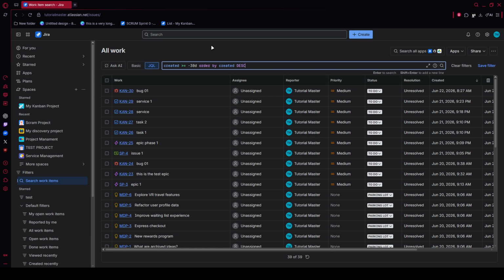For a multiple character wildcard, use an asterisk. A good example is searching the description field for words beginning with compute. Typing description tilde compute asterisk in quotes will return results such as compute, computing, or computer.